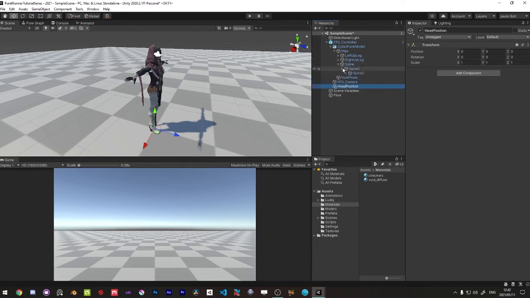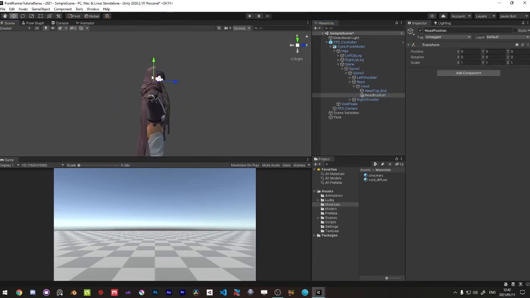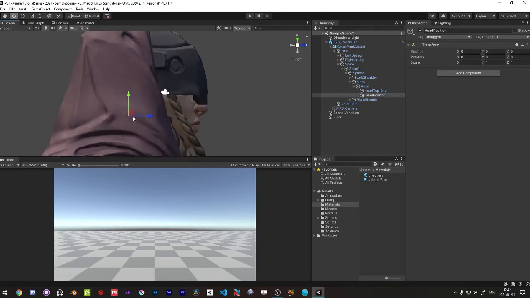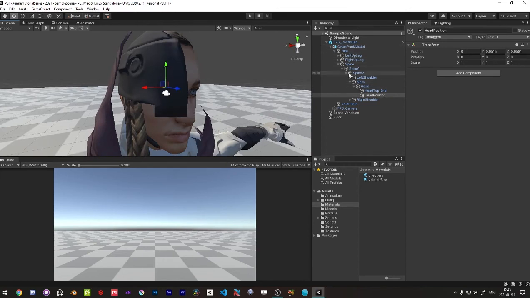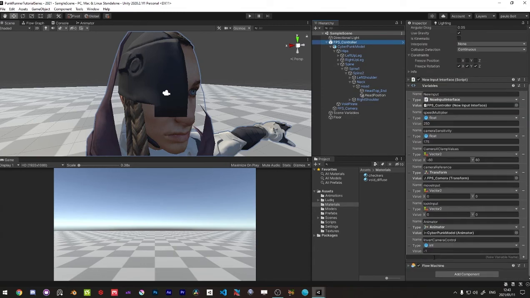And I'm going to open this up till I find the head bone, neck, head. I'm going to parent this to the head. I'm going to reset its position so it's at the top, and then I'm going to find the right place for where I want my head position to be, basically where my camera should be. So I'm going to put my camera somewhere over here maybe. I think that should be good. There we go. This is now parented to the model's head. That's fine. I'm going to use that head position to drive the camera position. That's the idea.